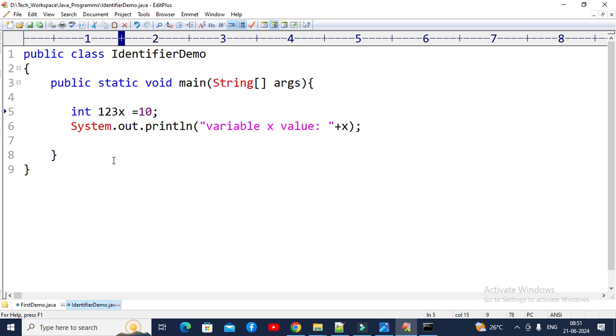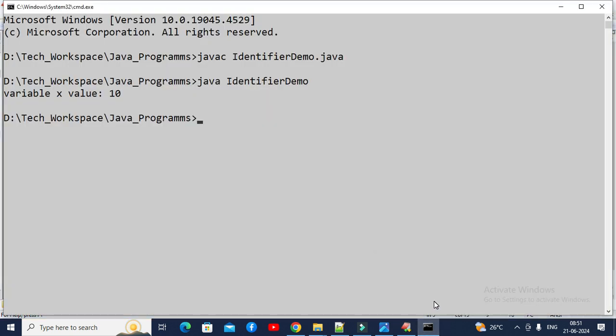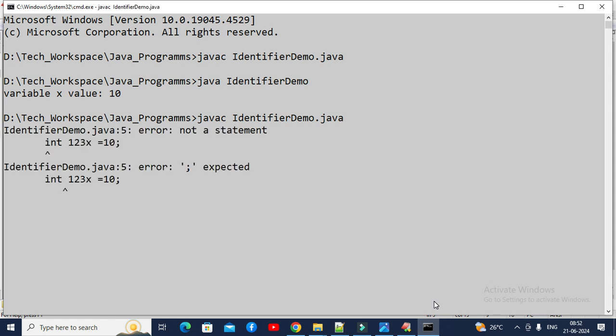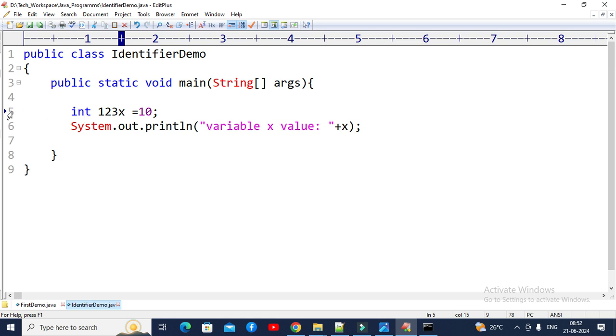Press Control S, and then compile that program and see whether we are getting a compile time error or not. javac IdentifierDemo.java. You can see it is clearly saying that in the program, the fifth line has an error saying not a statement, and it is expecting a semicolon. So go and see line number five.